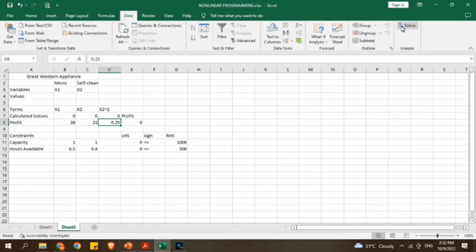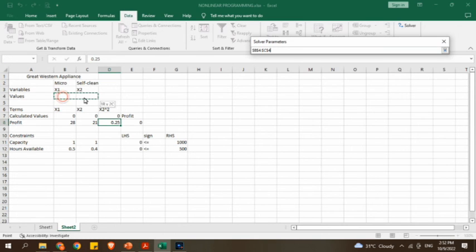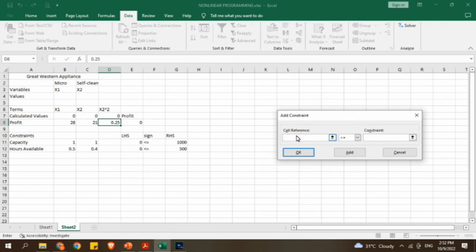So, what we put in set objective is the profit, E8. And then click to maximize. Then in by changing variable cells it is the values, B4 to C4. Then let's add. Then in cell reference, we put the left-handed side. Then copy the sign less than or equal to. And then for the constraints it is the right-handed side. Then okay.